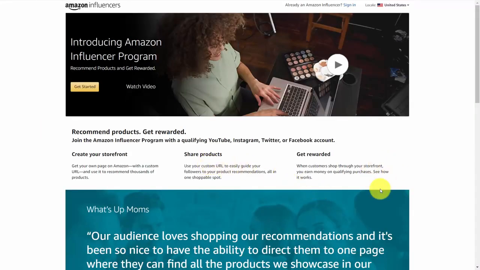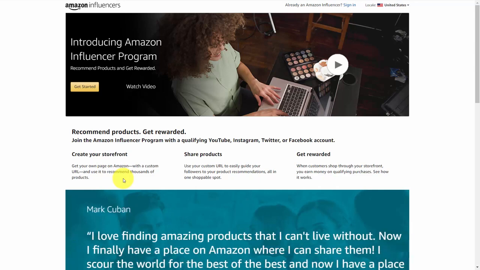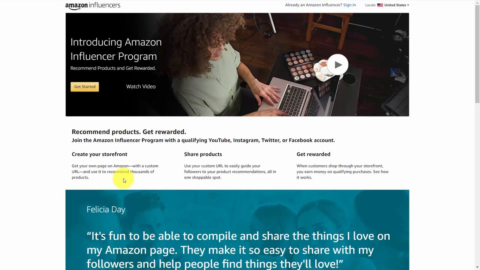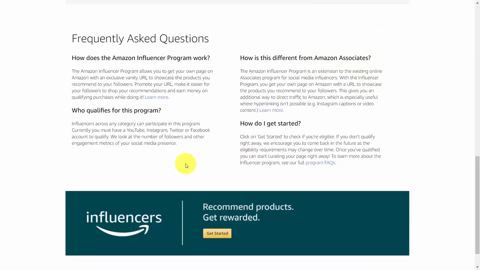Basically, what this program allows you to do is create a storefront within Amazon with your own URL where you can put all of your products on Amazon together. In addition to this, you can place on that storefront products that you are promoting using the Amazon affiliate program. Now the idea is for Amazon to connect with those individuals considered to be social media influencers.